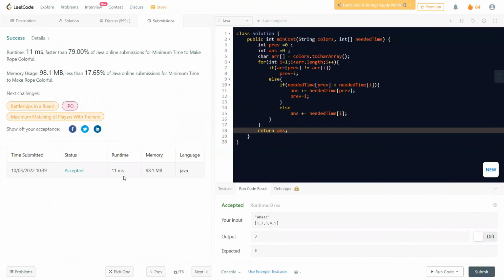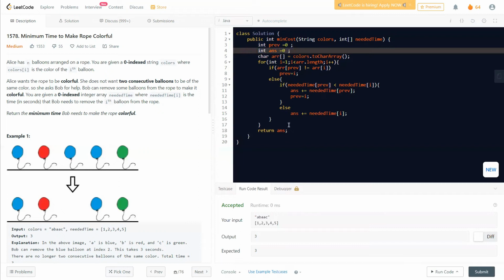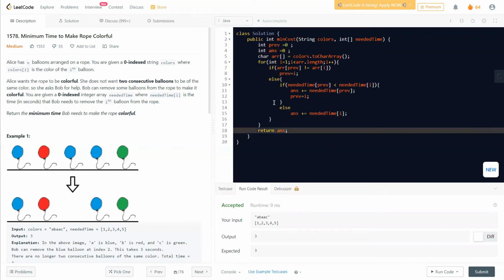There is this kind of a much faster solution. Let's see what exactly we try to do with it. First of all, you see, I took two variables. What is previous? It is an index variable that will store the previous index, and the variable answer stores the final answer. This is the final answer being returned.